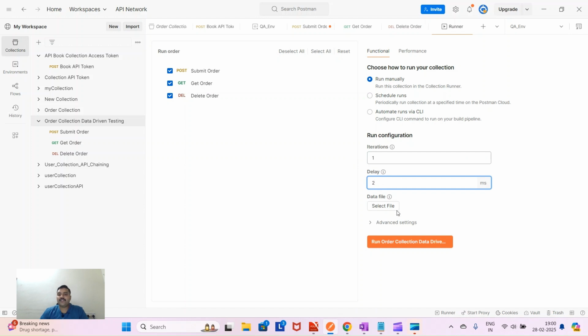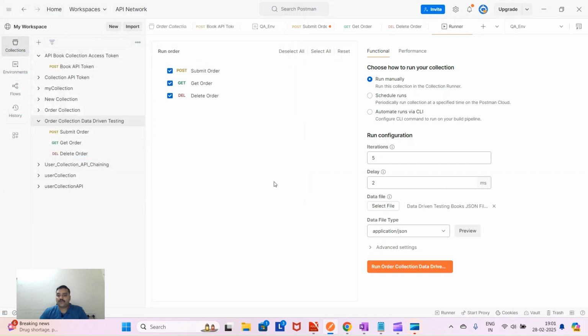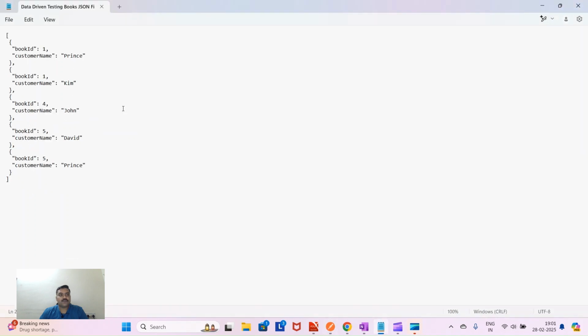Now the data driven testing picture comes in. Here there is an option called select file. When you click on this, let's say on the desktop I have already taken this data driven testing books JSON file. Just select this one. This is the file. In Notepad, I have already created this JSON.